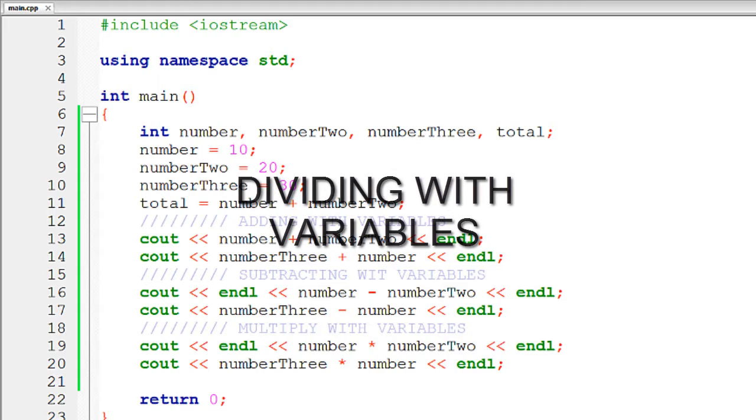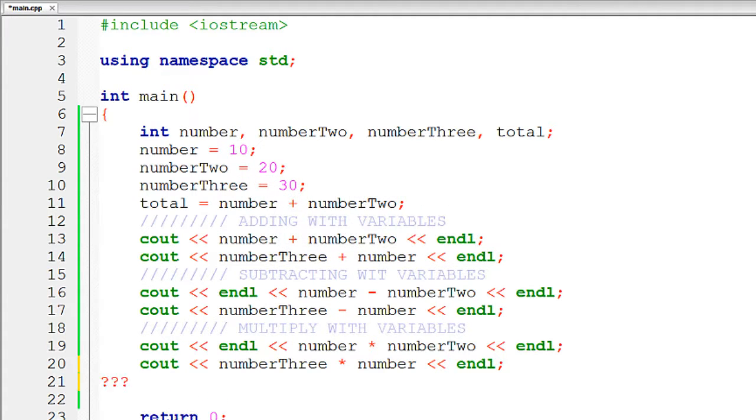Next, we're going to divide. So, whoops, we're going to throw in our quotes. You don't need to. Just doing it. You've probably been doing it, I'm not sure, but we're going to divide.